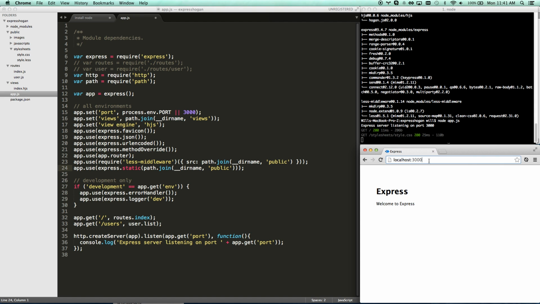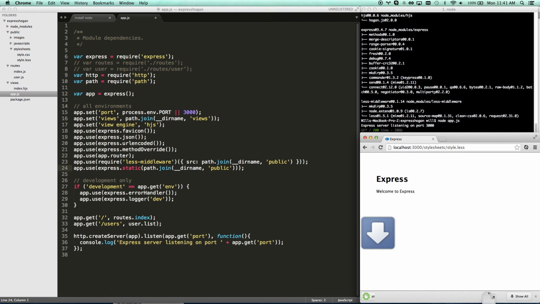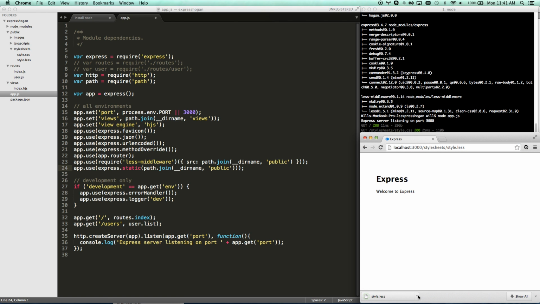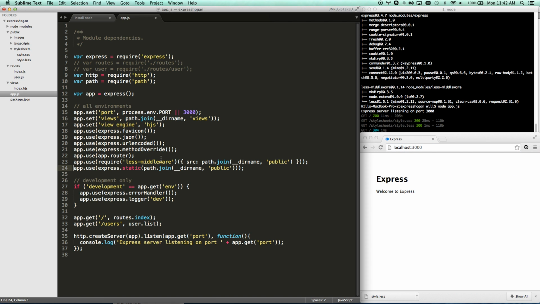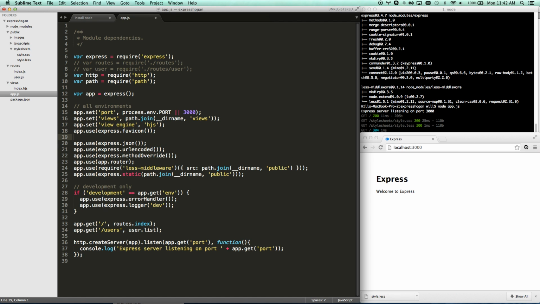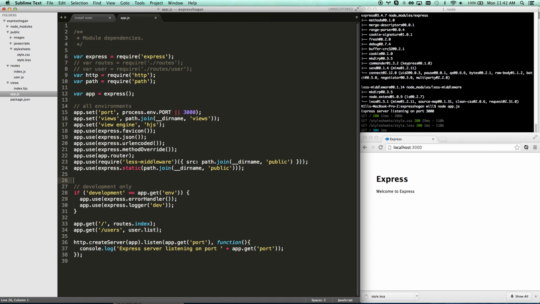So if I go to localhost:3000/stylesheets/style.less, well, the browser doesn't know what to do with it, but I just downloaded that file. If that was a JavaScript file, I can access those in real time through my HTML pages. So that's kind of what's set up there. You really don't need to touch this ever unless you're going to add more things in a different order. Say I want to add something else in this order, that's pretty much it. Here's your development environment, so you can do different things if you're in a production environment.